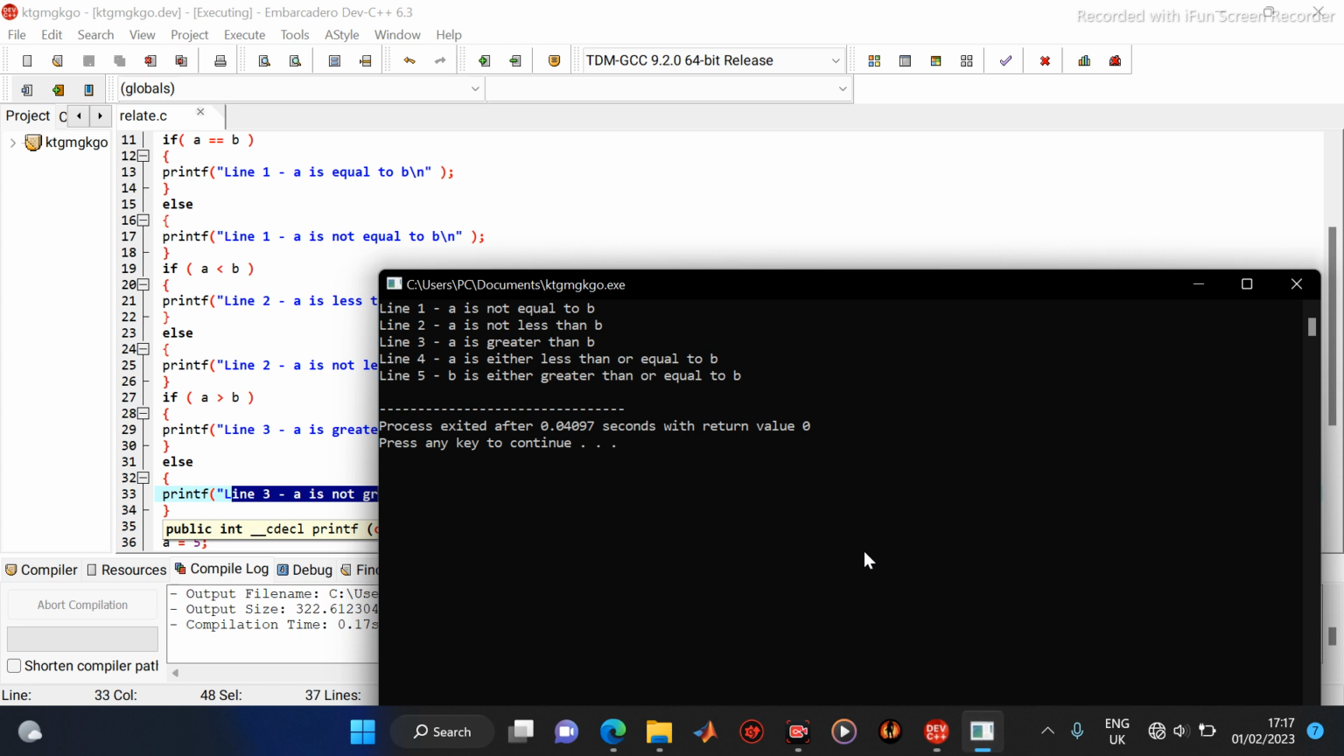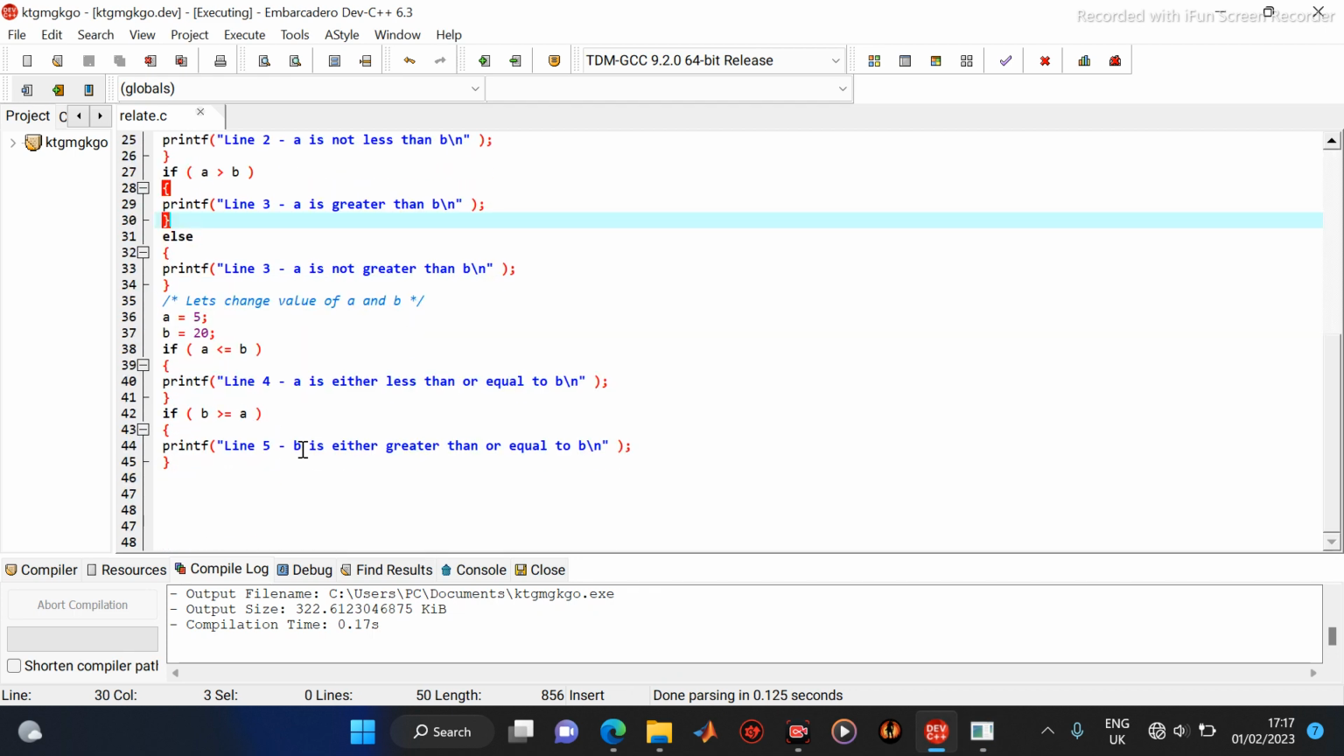So let's check the output. A is greater than b. Yes, 21 is greater than 10. Same applies to this.